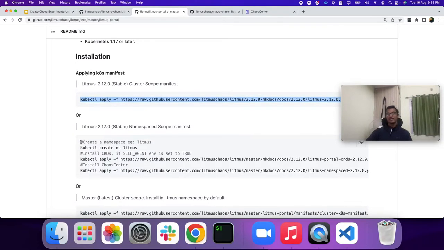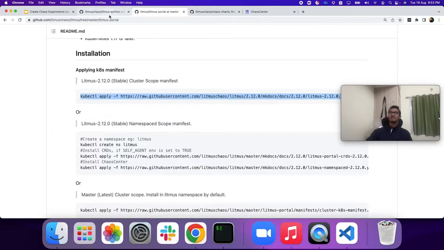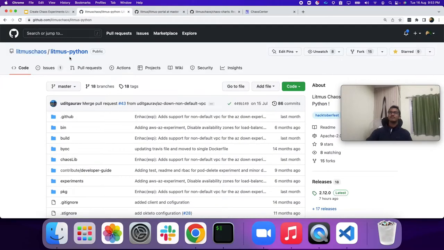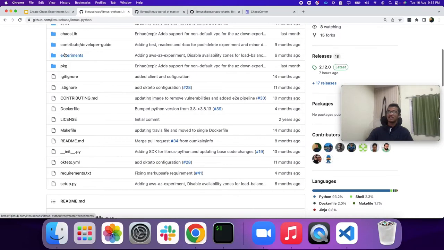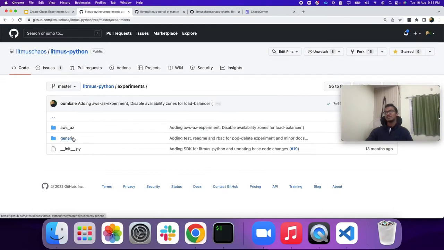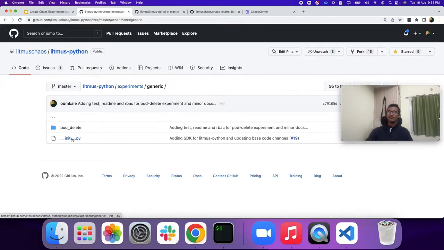Another thing is that namespace scope is also supported. This is the Litmus Python, where mostly Python-based experiments are located. There are already two experiments inside experiments. One is AWS and one is the generic pod delete. One can take reference from both experiments while writing an experiment.